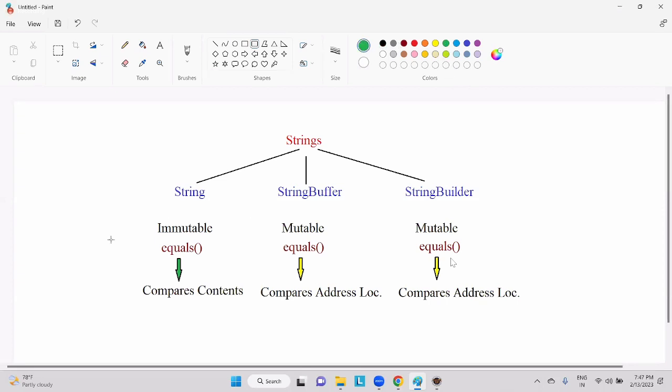Now the question is, just let me try to get it like this. Okay.